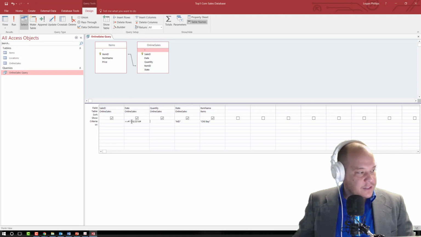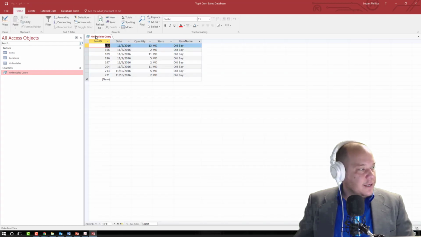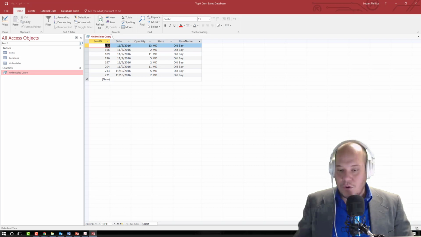Now what that's changed is automatically formatted it correctly. Now we can check this real quick by going up to our Query Tools Design tab and hitting Run. And you can see here we have 1, 2, 3, 4, 5, 6, 7, 8 records. All Old Bay, the state of MD, and everything's 11/6/2016 or newer.